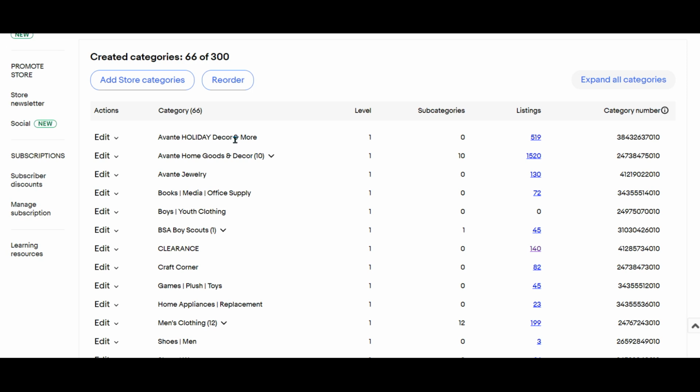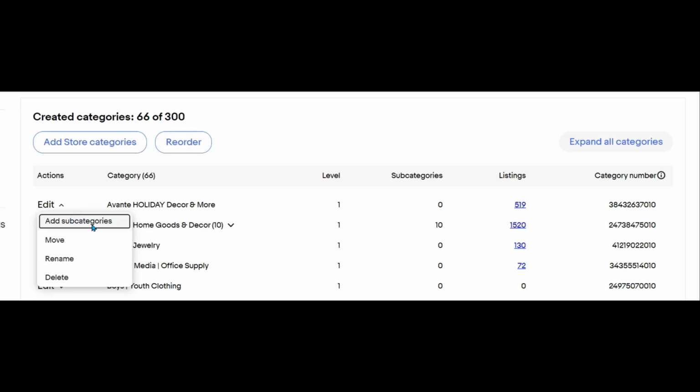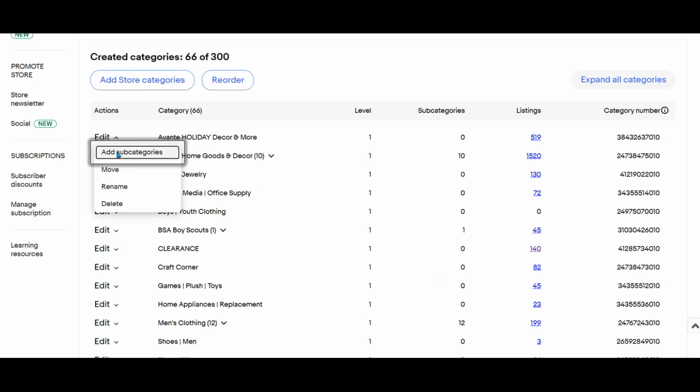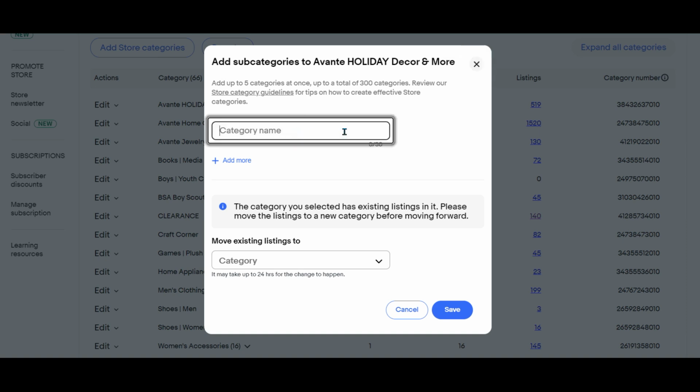So let's say this holiday decor and more. Let's say that I want to add a subcategory. Do you see that it lets me do it right here? That's what we're going to do. We're going to go to add subcategory. Let's say I want to have a subcategory just for Christmas ornaments. I would type that in here.